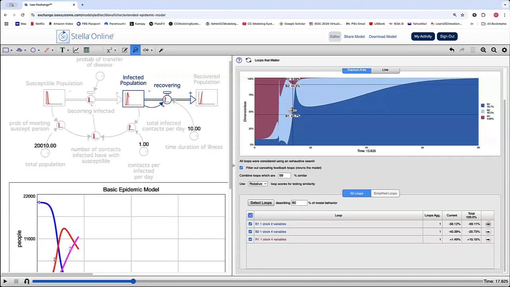They are dominant. And let's go a little bit further. Okay, well, it's not quite. Okay, here, a little bit further, time 13.875. Now, B1 is totally dominant. That's the balancing loop for the recovering. That has 55%. And so it's now the dominance is B1, and that is for the rest of the time.